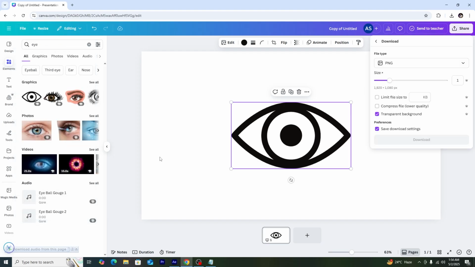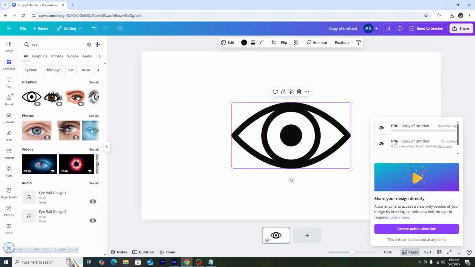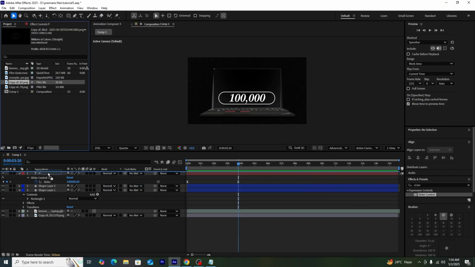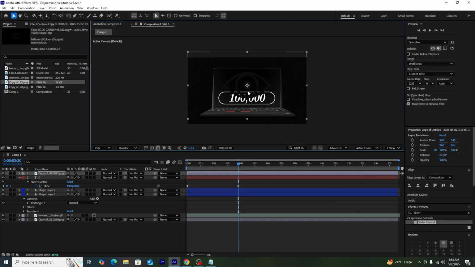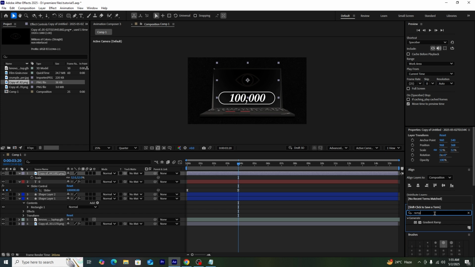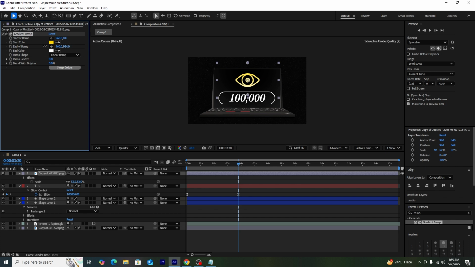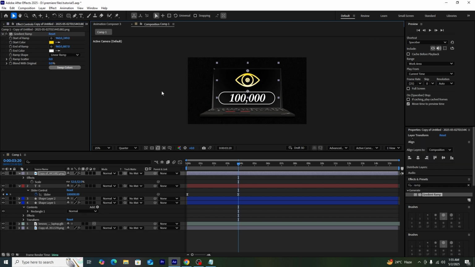Now what I'll be doing next is downloading this eye picture, which I'll be getting from Canva itself. Once we have added it quickly into our composition, I'll be using it on our screen. Next I'll be using a gradient ramp effect on it so that we can change its color. Overall I'll be changing the color into a yellowish tone so that we'll be following a proper color scheme. I think that the yellow, white, black color scheme will look a lot more aesthetic, so we'll be following this color scheme.